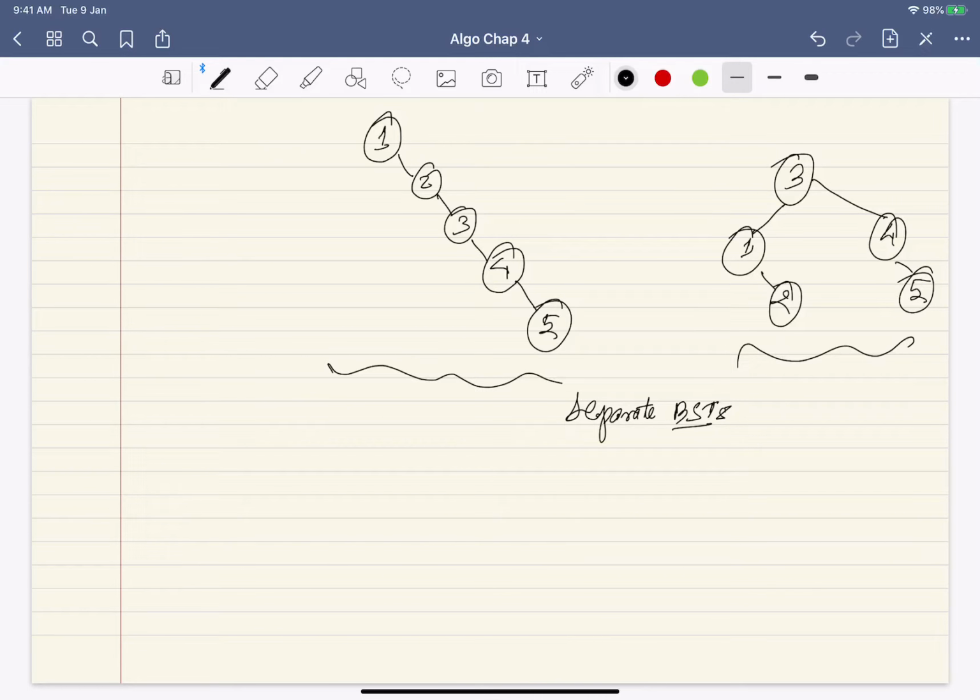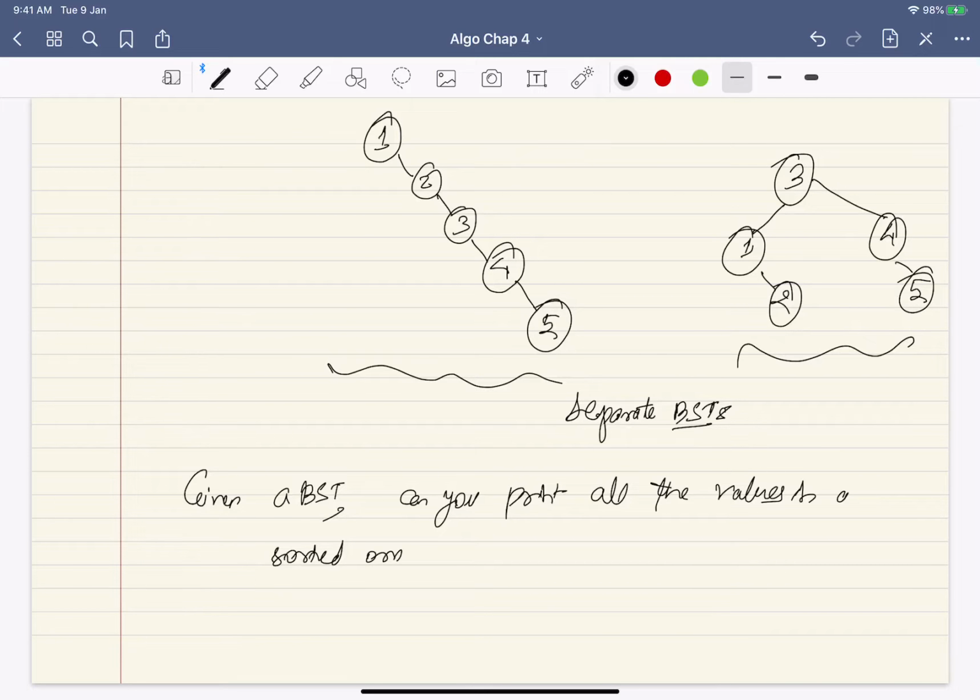Okay, but given a BST, can you print all the values in a sorted order? Can you do that? I can be given any binary search tree, let's say this one, and I have to print the values in sorted order: 1, 2, 3, 4, 5. How would you do that?